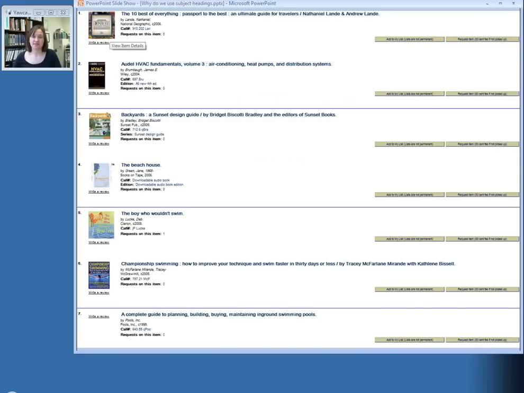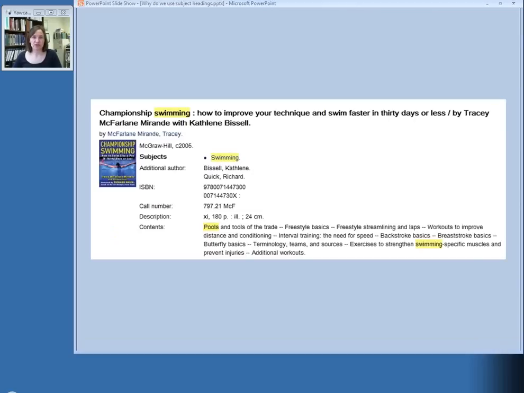Let's go back to our results, and another option is a book called Championship Swimming, and it seems to be about improving your swimming technique and ways to become a better swimmer. And if you look at the record for this item, you'll see that the word swimming is a subject heading, and the word pools is mentioned in the table of contents, but it's not really a book about swimming pools. So this is a way in which keyword searches can help you find something that's not really what you're looking for, and it will be useful to switch to a subject search.